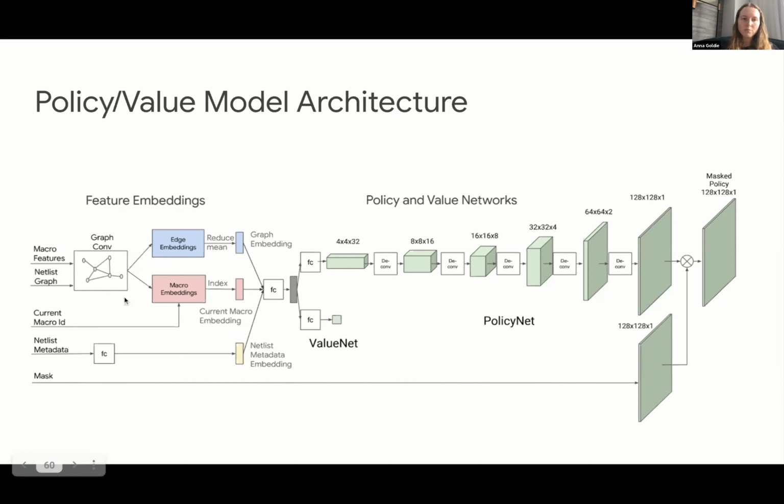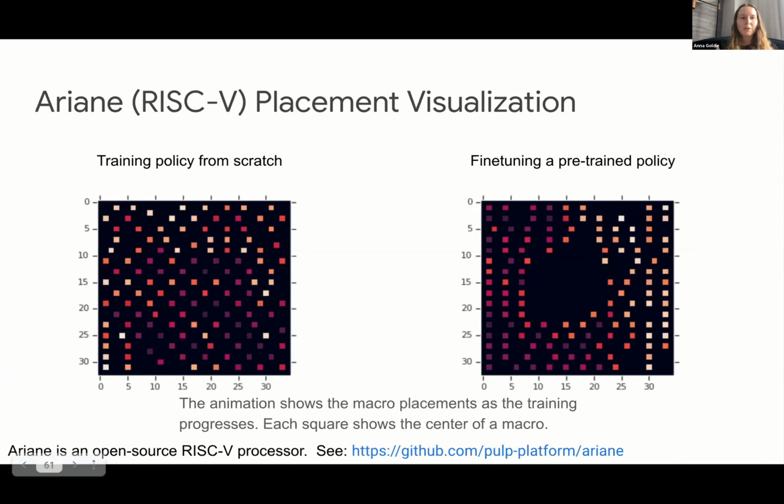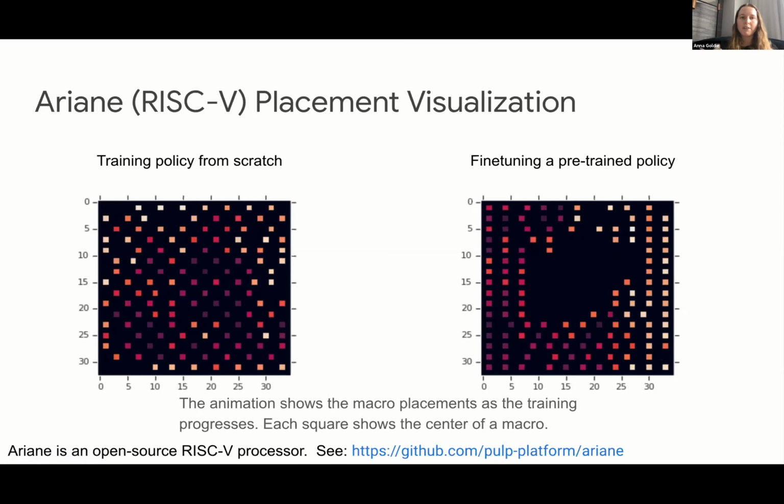So here on the very far left, this graph convolutional component was basically serving as the encoder for our policy and value networks. So the policy network is a deconvolutional neural network that generates a probability distribution for the current node over each of the grid cells on this chip canvas. And then the value net here generates a kind of prediction of the quality of the placement so far. And you can imagine how it would be doing better now that we have this more effective encoder for the input graph.